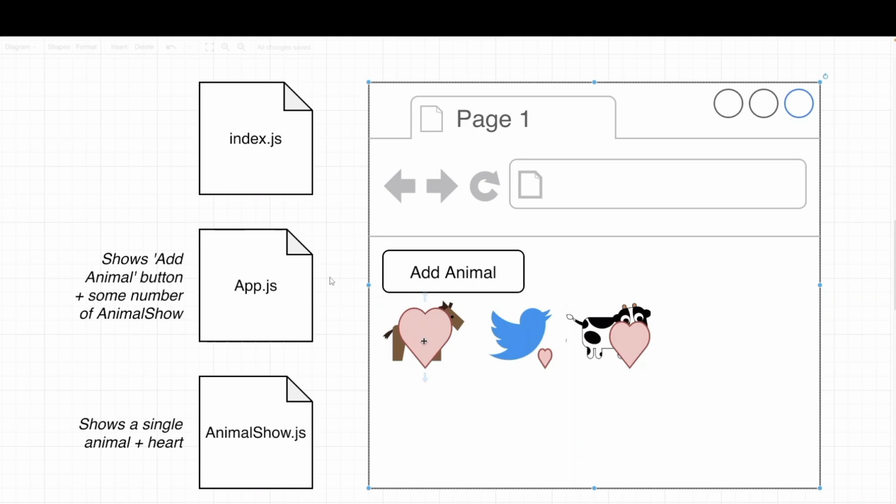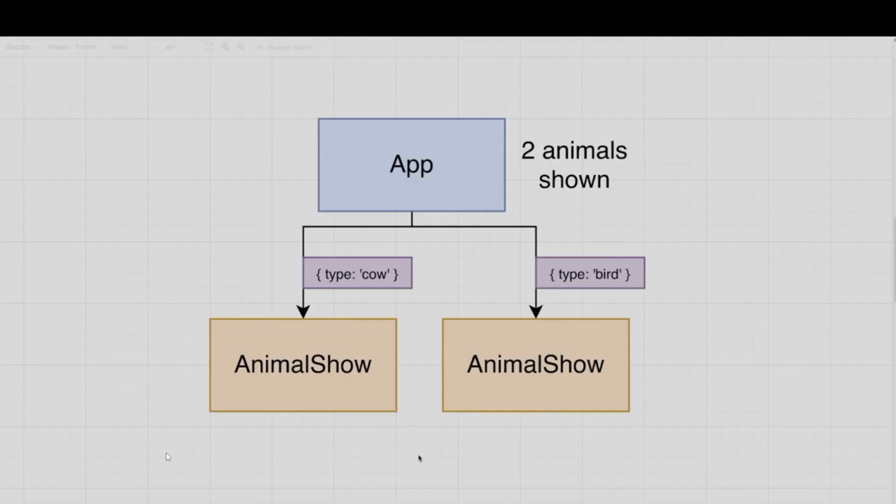okay, so let me repeat it. What app.js will do is that it will show the add animal button, plus it will also show some number of animal shows. What is animal show? Animal show will also be a component. As you can see there, animal show is our third component, which will show an animal and a single heart, whose size will increase as the user clicks on it again and again.